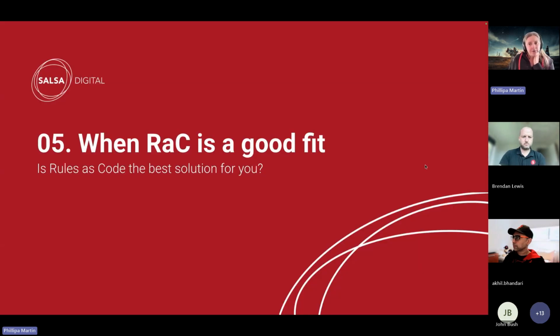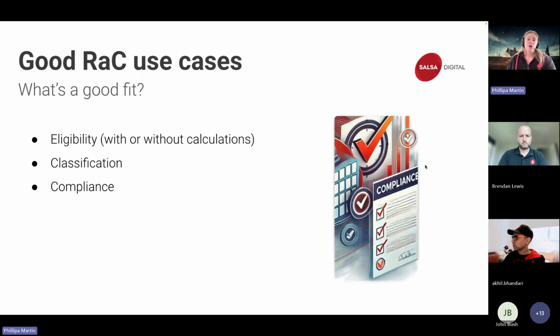So the last thing I want to cover off today is when rules as code is a good fit. Perhaps, as I said at the start, some of you came in with a potential use case for rules as code, or perhaps now that you've seen some of these examples, you've thought of a use case, but you're not sure if it's a good fit or not. So I'm going to give you some examples, but of course you can always reach out to us with your specific use case to find out whether we think it's a good fit, but these will give you a basic guideline. So rules as code is definitely really good for eligibility.